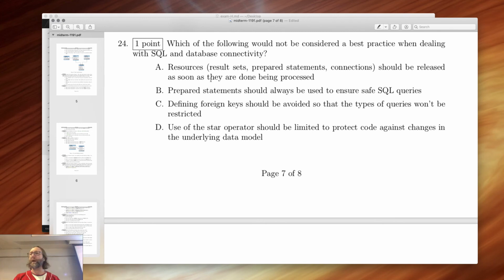Yes, that's good practice. Prepared statements should always be used to ensure safe SQL statements. That is also true. If you don't do that, you have something called an SQL injection attack. And you can execute arbitrary SQL statements to an unprotected database.